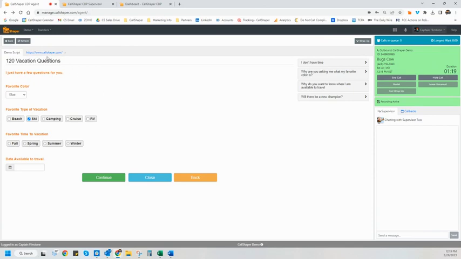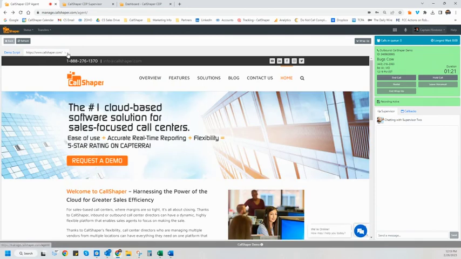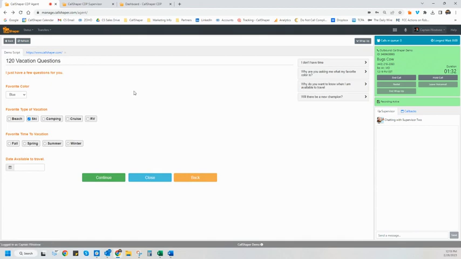Another unique feature of CallShaper is the capability to have as many third-party window tabs built within the system as you may need. In this case, I just have the callshaper.com website, but you can have any website that you choose. Another nice feature is our rebuttals or frequently asked questions. These are built so the agent can quickly access those based on the questions, problems, or objections that a client might have.